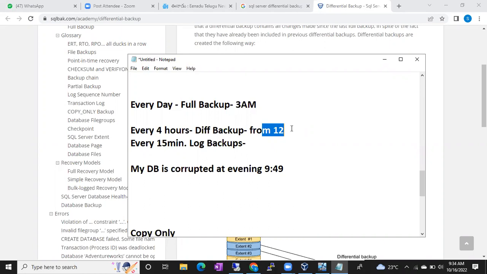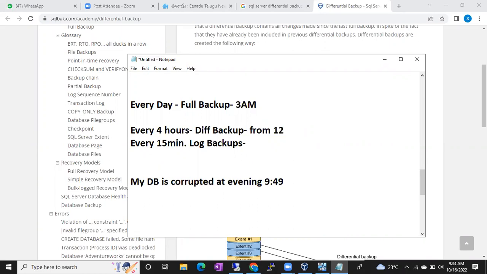I don't know why you people are struggling with calculating like this. Very simple. If you have a good differential backup, you can use that differential backup to restore till that point. From the point where you don't have differential backups, you can use the log backups. That 1 hour 45 minutes of data you can achieve with the help of the 7 log backups. So one full backup, that is the 3 a.m. full backup, you have to use to restore.